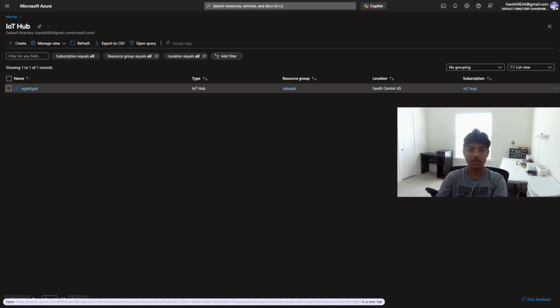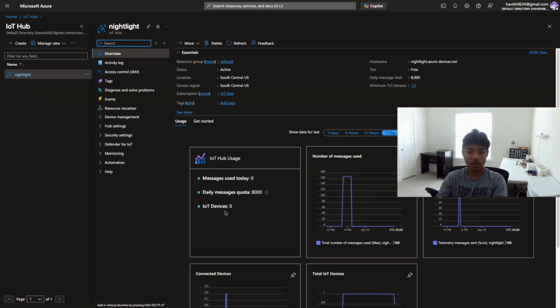Now that we have successfully created our IoT Hub, we're going to register our device to the IoT Hub. Let's see. When we click on our IoT Hub, we can notice that IoT device is 0. We're going to change that to 1. Once we change it to 1, we know that our device is registered. In our case, we're using the Raspberry Pi to connect it to the IoT Hub.